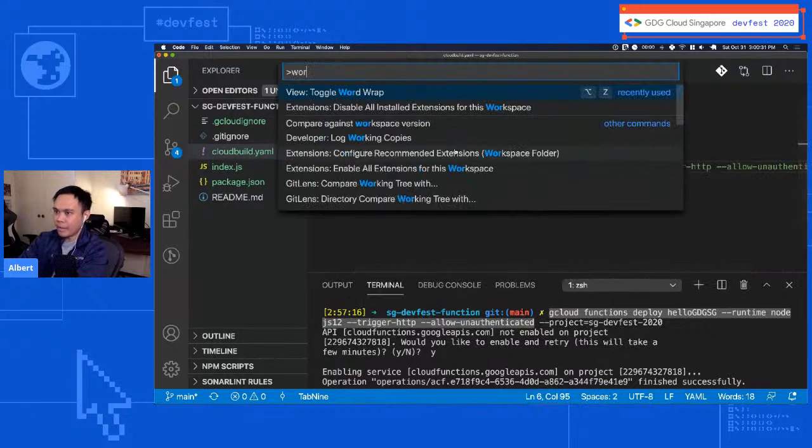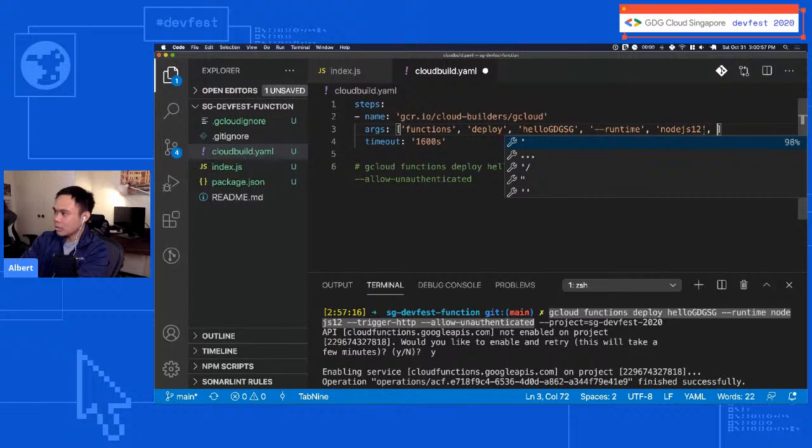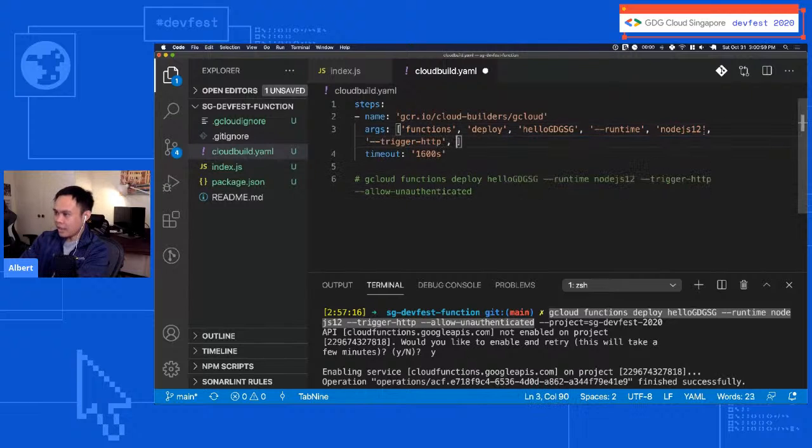So let's allow word wrap. So gcloud, we copy this, functions deploy. That's correct already. Then we add hello GDG SG. Then we add runtime. Just copy it all over here. Node.js 12. Make sure it's there. Then trigger HTTP. And then we say allow unauthenticated, and we should be good to go. All right, we save that.